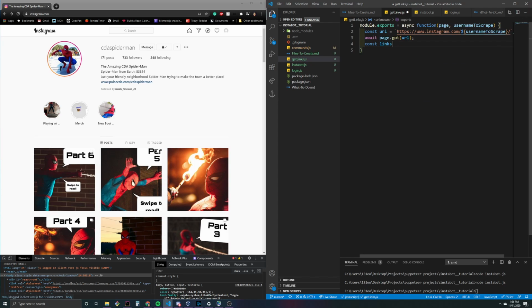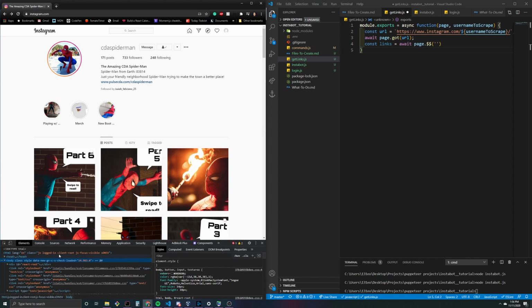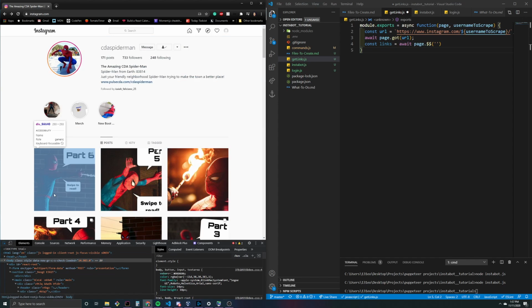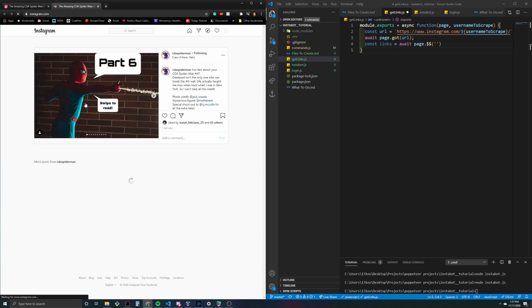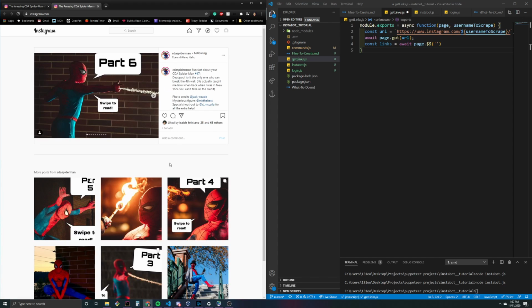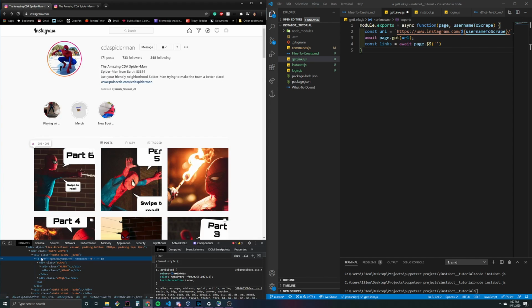So we're going to do const links, and this is going to be an array, and we're going to use the $$, and we pass in a CSS selector. So if I've already got the dev tools open here, if we hover over this portion, you see that there is this href attribute. If I click on that, then it'll go to the photo. And that's exactly what we want. We want it to go here and then like that photo.